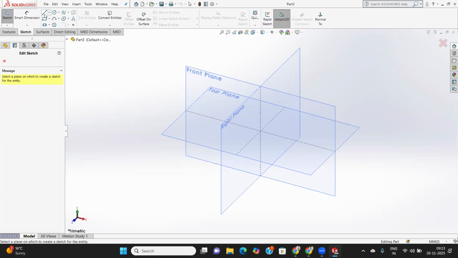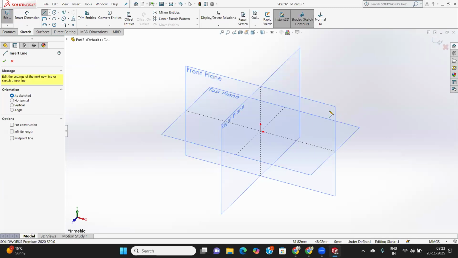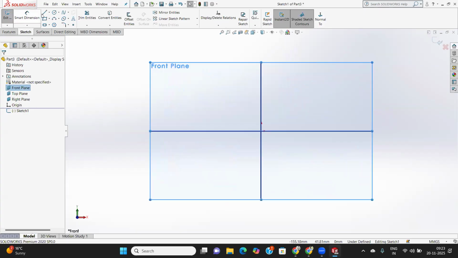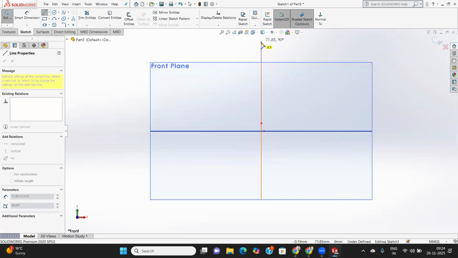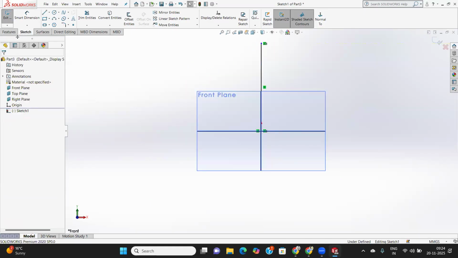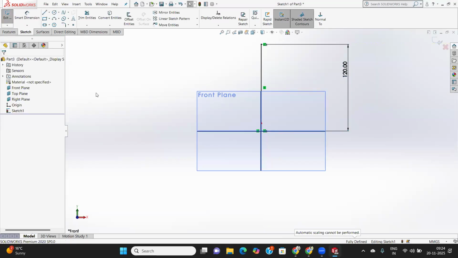Go to the sketch. Just click on it, so what will happen? One second. I just click on the line command and make a straight line, and then mark a distance of any value. You can mark any distance, suppose 120 mm. This is just an example here. It is your choice.